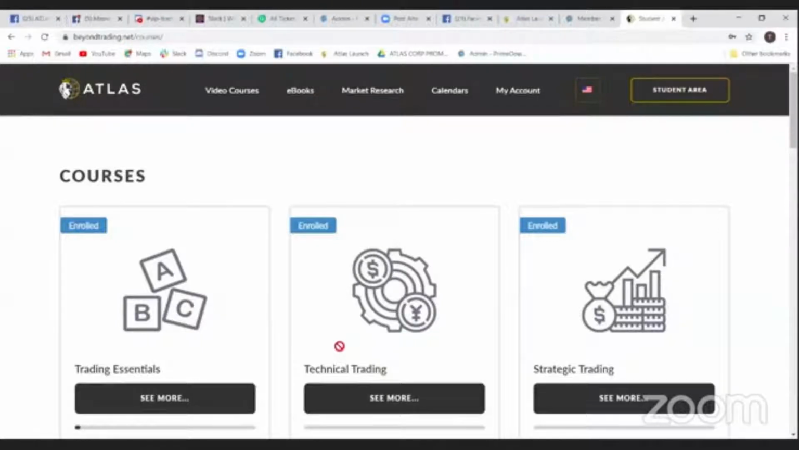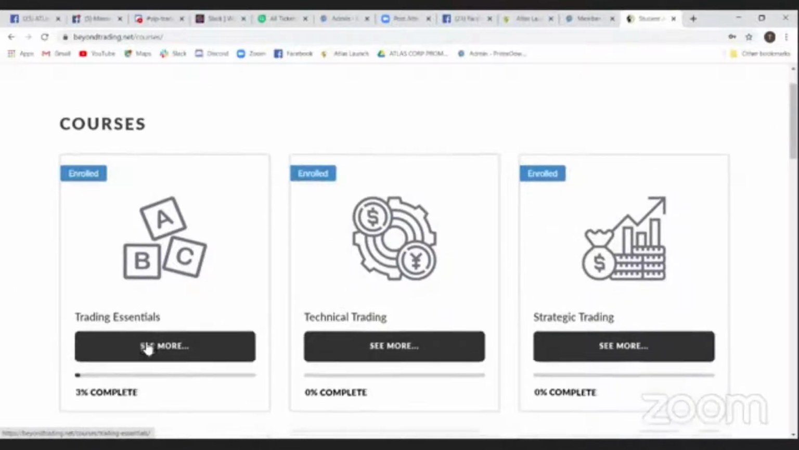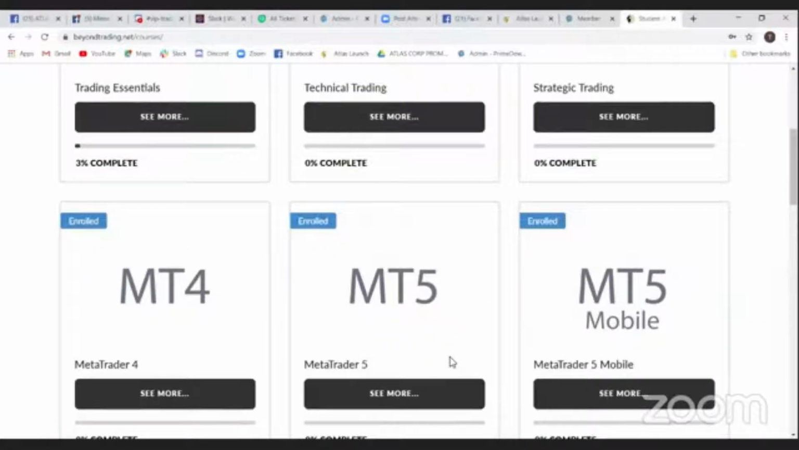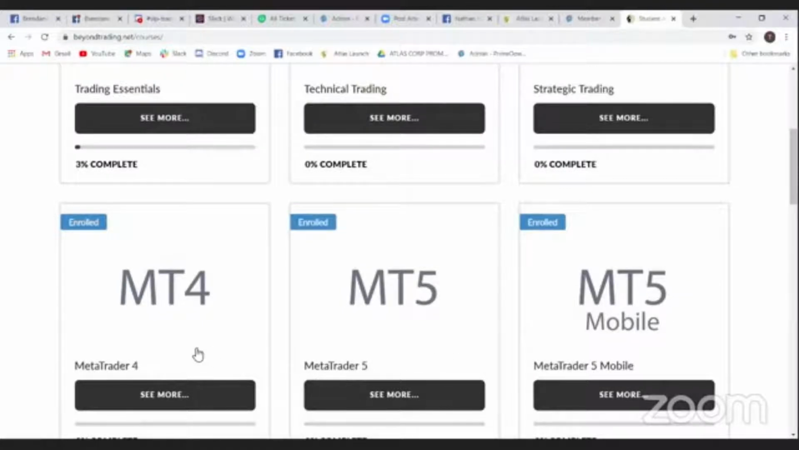This is your student area. So what I want to show you is that these are powerful areas. This is your education in a nutshell. You're going to have trading essentials, technical trading, strategic trading, MetaTrader 4, MetaTrader 5, and MetaTrader Mobile. I will also tell you that 99% of the educators that I've met will say MetaTrader 4 is the way to go. MetaTrader 4 is timeless. It's been around longer, and it is very trusted.